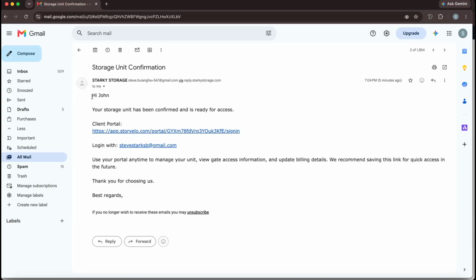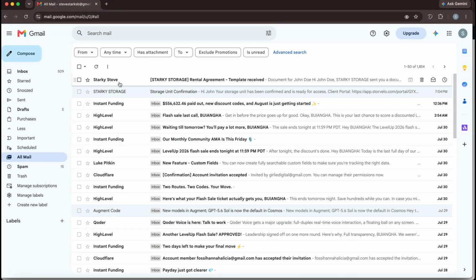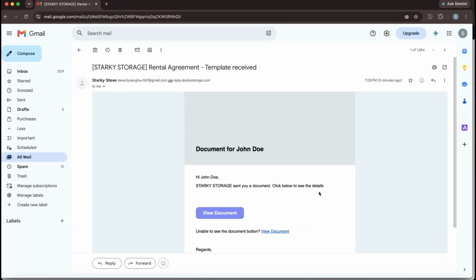And here you can see we have a confirmation email. And it actually says, hi, John, your storage unit has been confirmed and is ready for access. So you're going to see the client portal right over here. You can log in with these and use your portal anytime to manage your unit, right? So we're going to receive this first email, and then we're going to receive the second email that is right here, which is very important.